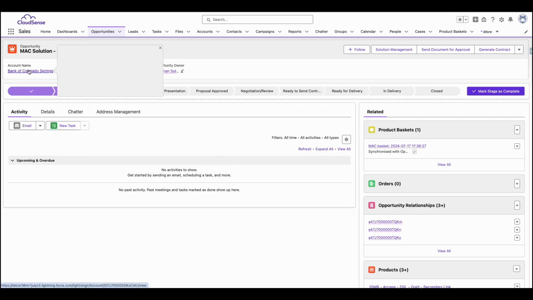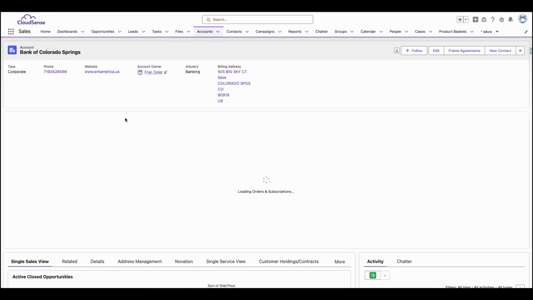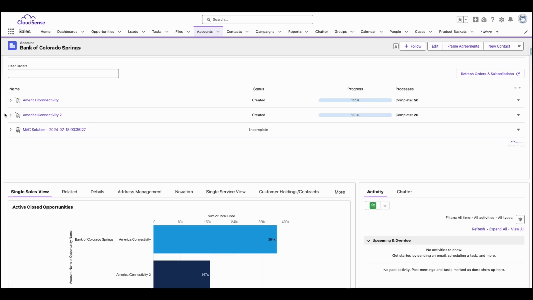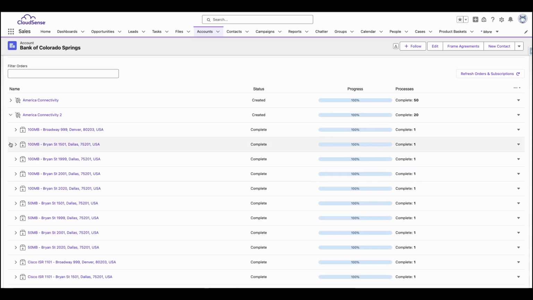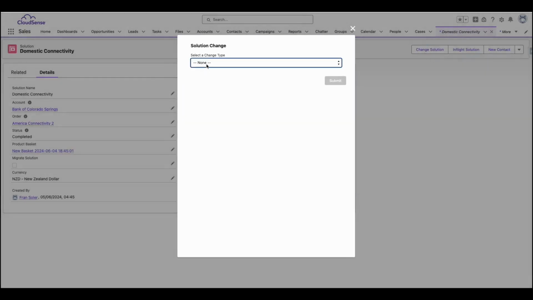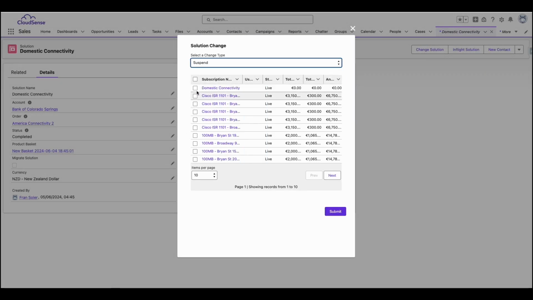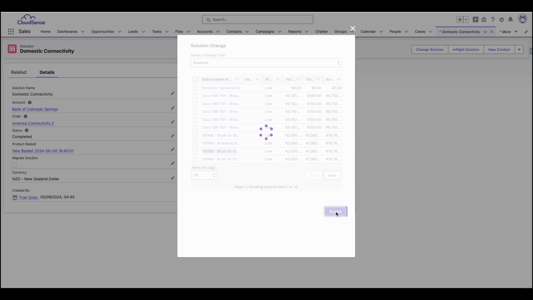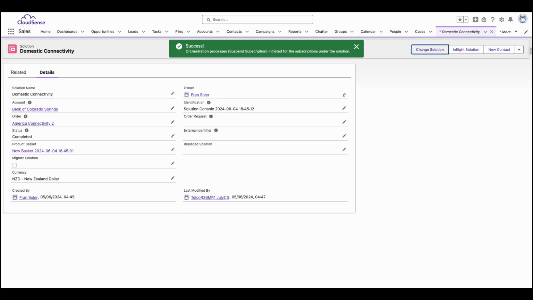Before wrapping up, let's navigate back to the account. Now we want to perform a non-commercial MACD scenario, in this case a suspension. We go back to the domestic connectivity solution and perform a suspension of 3 of the subscriptions that have a recurring charge. By clicking Submit, this suspension process starts.